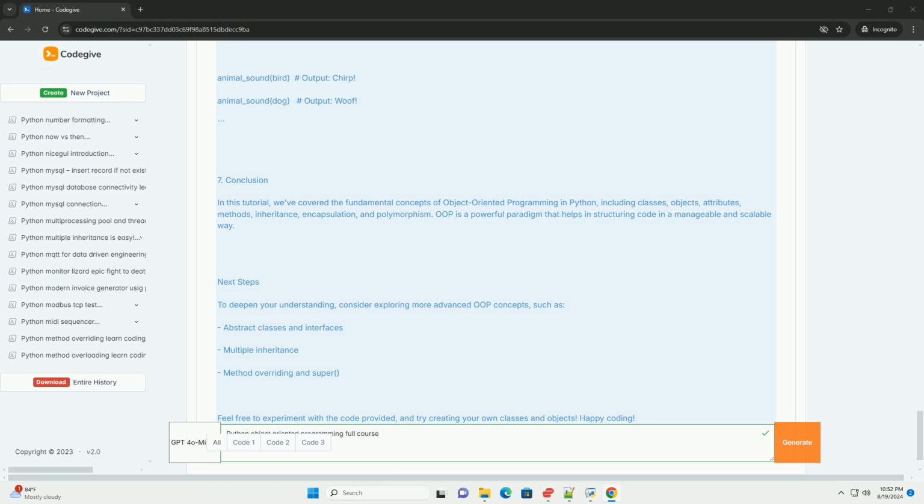1. What is OOP? Object-oriented programming (OOP) is a programming paradigm that uses objects to design applications. It is based on several key concepts. Classes: blueprints for creating objects. Objects: instances of classes. Encapsulation: bundling data and methods that work on that data within one unit. Inheritance: mechanism to create a new class using properties of an existing class. Polymorphism: ability to present the same interface for different underlying data types.